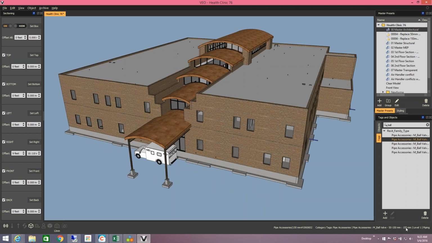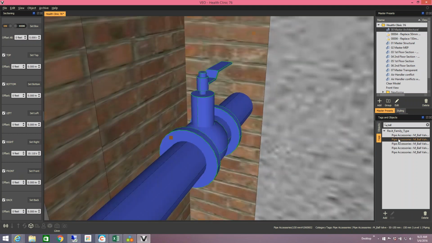And in my scenario, maybe that ball valve is no longer available for some reason. So I need to let somebody know that we need to replace that with something else or a different manufacturer. So we need to go find that. So I'm going to go find that ball valve within my model by using my search. I'll go ahead and double click on it, and it's going to take me right to that item within the model. Now from there, I might want to make a master preset.